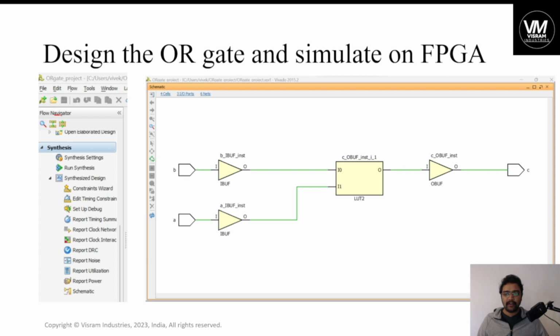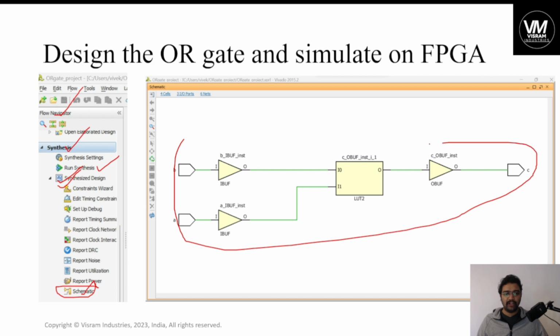Come back to the Flow Navigator in the left side menu, go to the synthesis, and click on synthesis design. You can run the synthesis first, and after that you can go to the synthesized design. If you enlarge it, you can see the schematic. Go to the schematics and you can see the circuit window that can be opened.